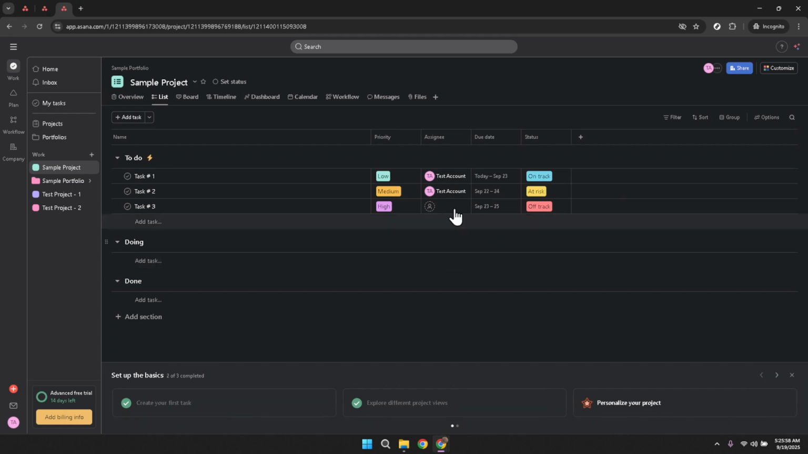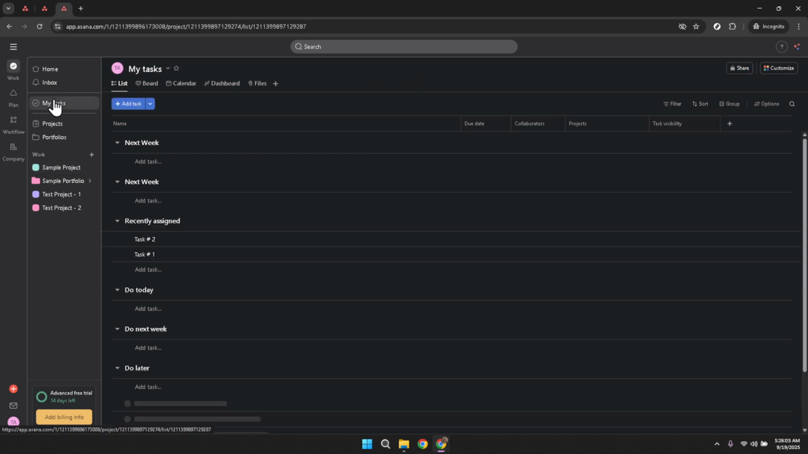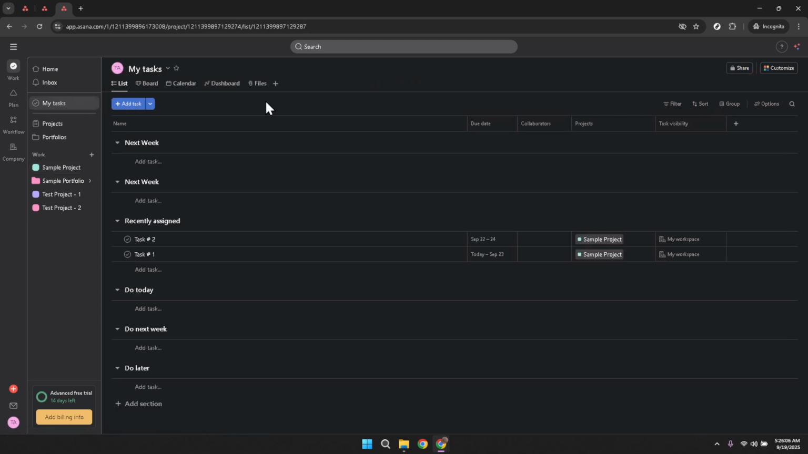Once you're logged in and facing the Asana dashboard, take a look at the left panel. Here you'll find an option labeled My Tasks. Click on this section. The My Tasks view is where the magic happens. This area automatically populates with items assigned to you, acting like a personal command center for your day.